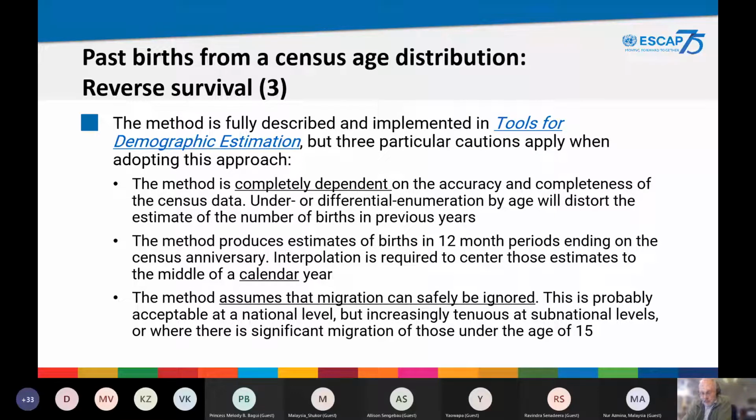The second problem is that the method produces estimates of births in 12-month periods ending on the census anniversary. The reason for this is that if you imagine your census was conducted on the 10th of October 2011, and you enumerate a population of children under the age of 1, in other words age 0 last birthday, those children could have been born any time from the 10th of October 2010 to the 9th of October 2011. And so the estimate of the number of births which one derives from that is going to relate to a definition of the census year rather than a calendar year.